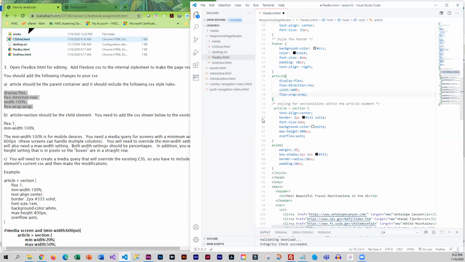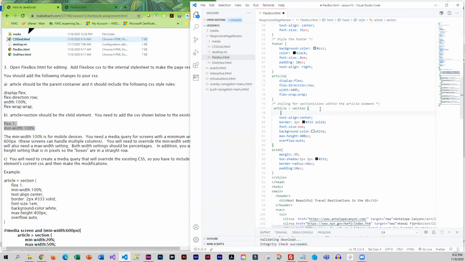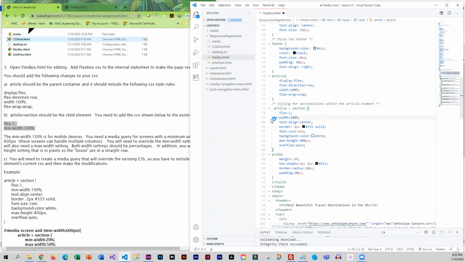Then within each article, we have 3 sections. So section is going to be the child. And I need to add flex colon 1 because that is what makes section a flex box item. And then the minimum width I'm going to set to 100% for mobile. Okay, so that just ensures that the minimum is going to be 100%.